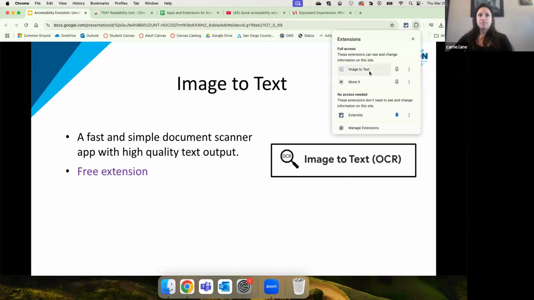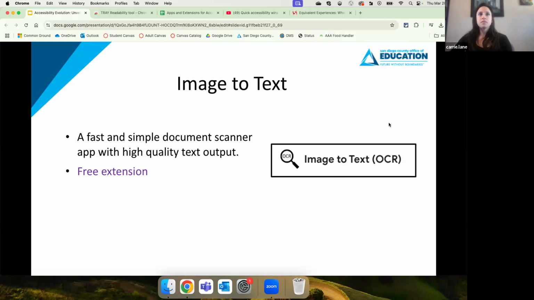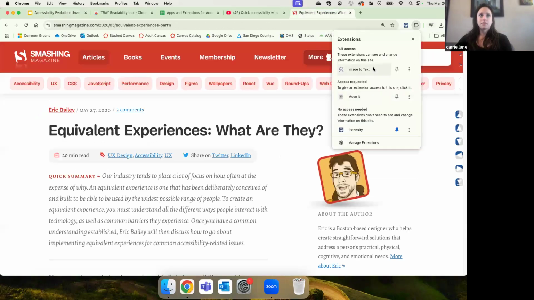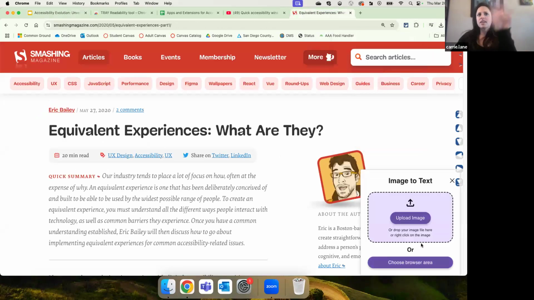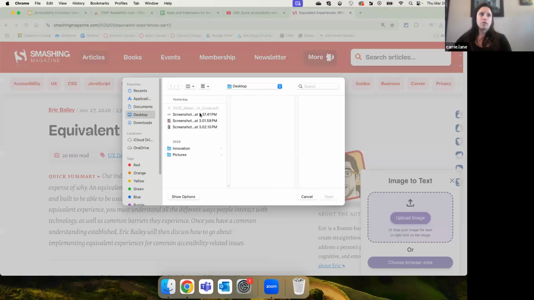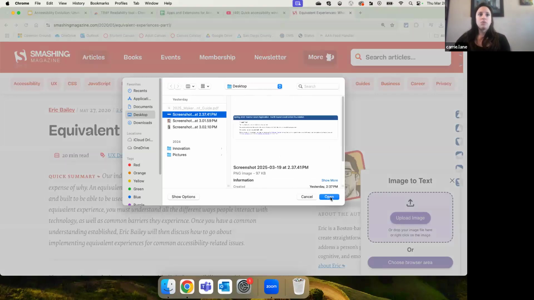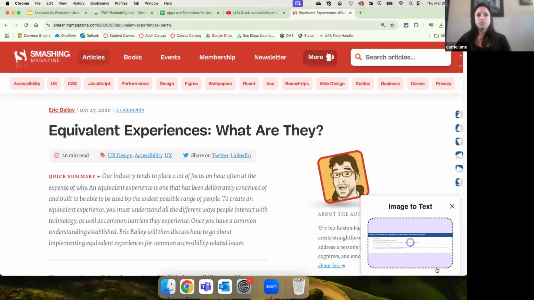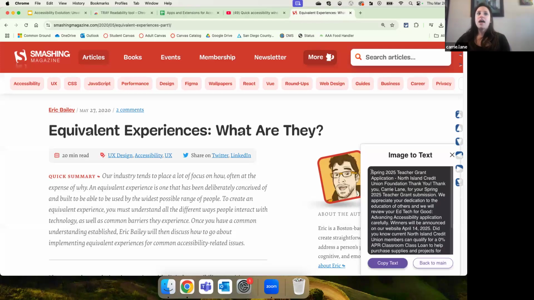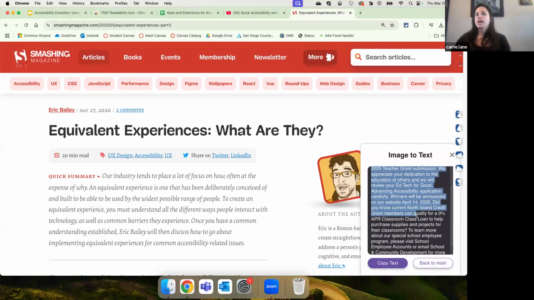When you click it on, let me pop it up real quick. It pops up just as a little bottom bar, and then you hit upload image, and you can pick any image from your computer. And then when you hit that image, it takes all of the text from the image and makes it into text that you can then copy.